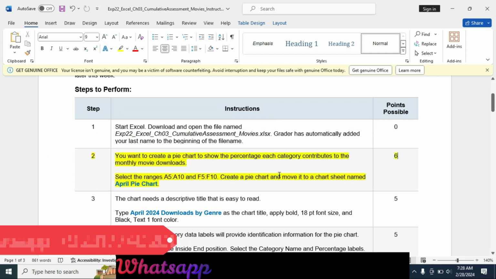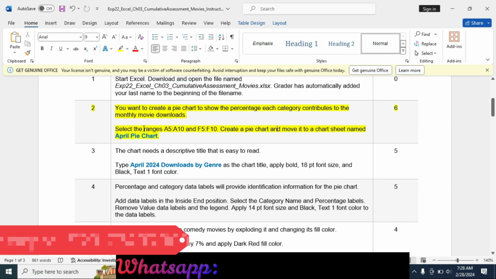Our second step is you want to create a pie chart to show the percentage each category contributes to the monthly movie downloads. Select the range A5 to A10 and F5 to F10 and create a pie chart and move the chart to a new sheet, April pie chart. So copy this name.